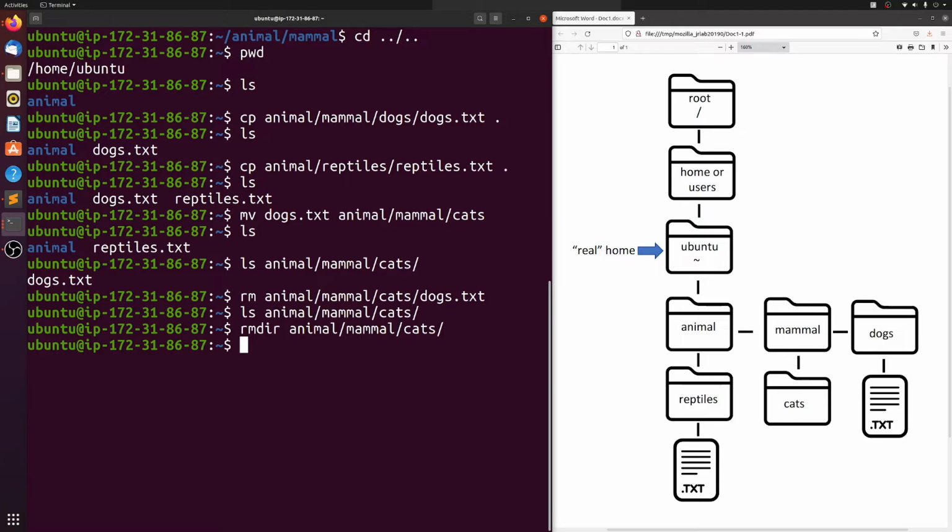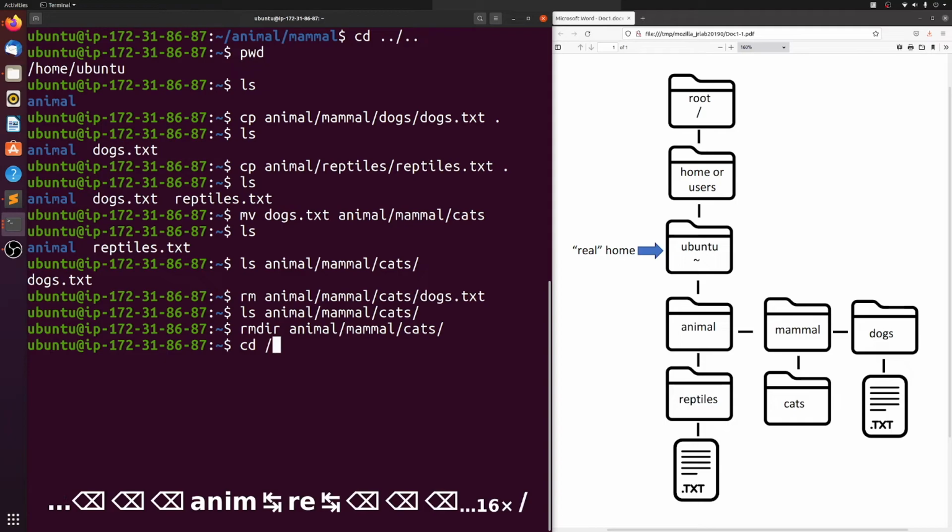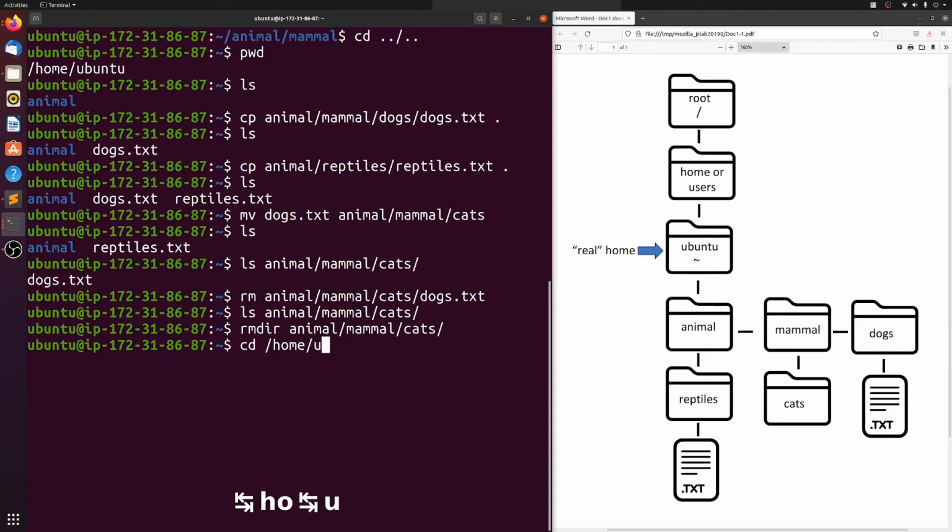So everything we've done so far has been relative to our current directory. But we can actually specify the complete path starting with the root. And when we do a command like that, it doesn't matter where we currently are. So for example, let's just change to the reptiles folder. But again, we're in the home folder, so we could do reptiles or animal reptiles like that. But we can also do the whole entire path starting from root, which is just a slash, and then the fake home directory, and then our real home directory, Ubuntu, and then animal, and then reptiles. So now we're in reptiles.